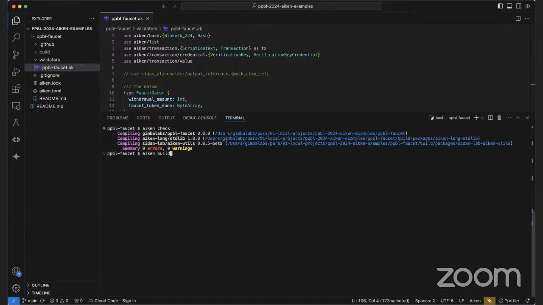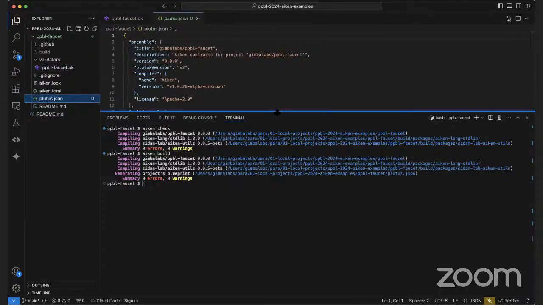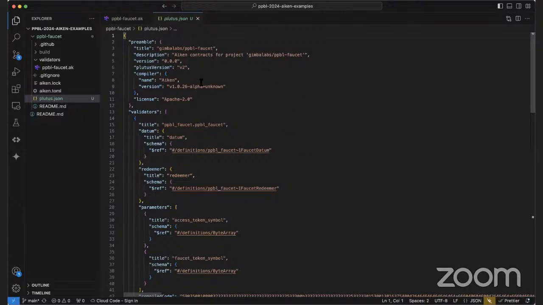Now let's run Aiken build. What this is going to do is take our source code and output a new file right here called plutus.json. This is called a blueprint file. It has some metadata about the contract. Here's the title. Here's a description. Right? We have the version and which version of Plutus. We have which version of Aiken. They're calling Aiken our compiler because that's what's getting us to our target, which is Plutus v2.